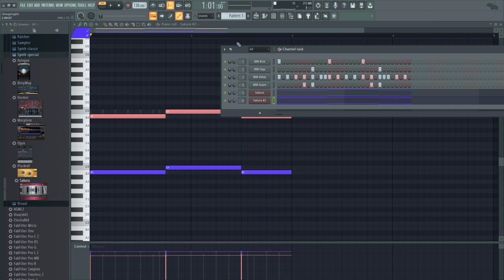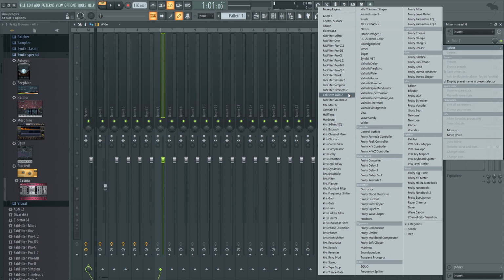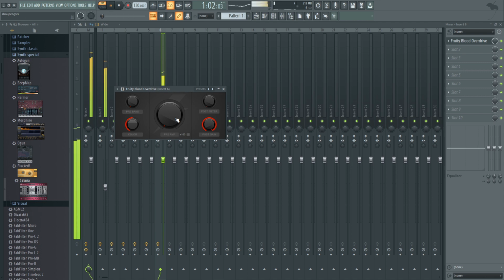Let's assign it to a part of the mixer, number 6, and we can maybe put a little bit of distortion.